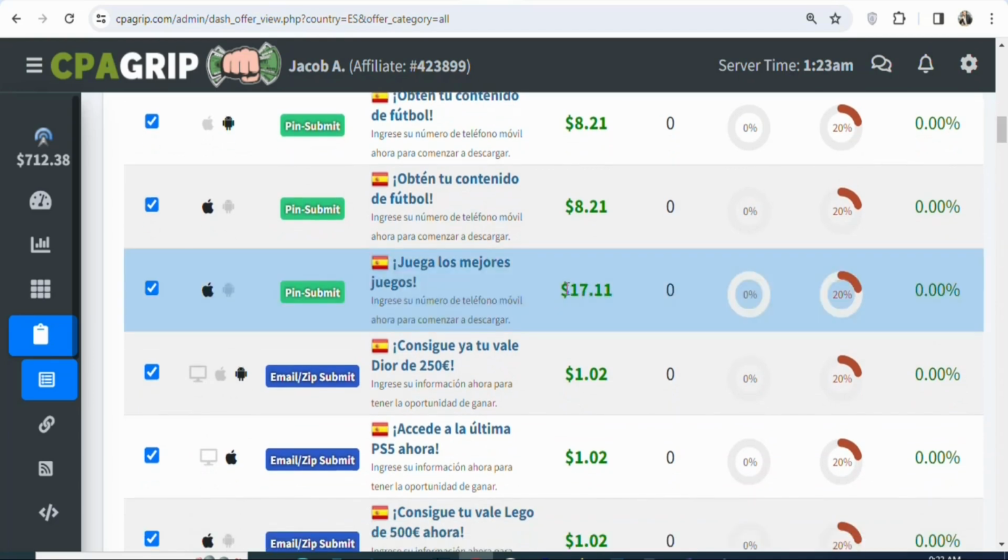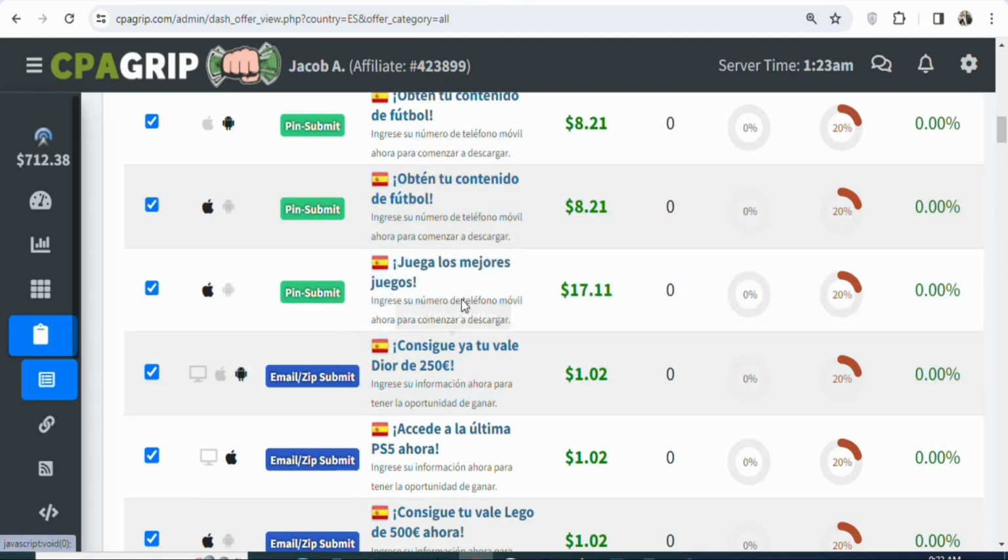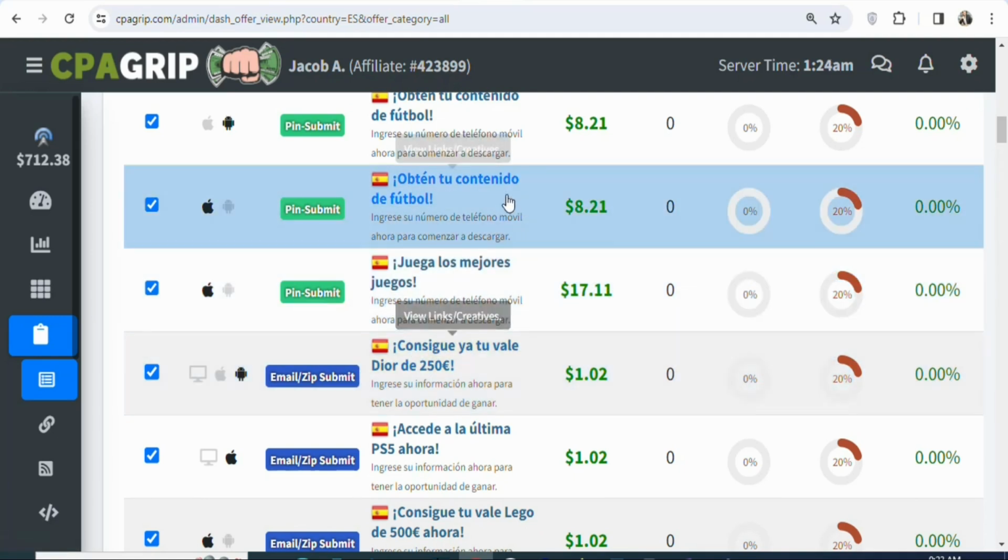You can see this offer. You're going to be earning $17.11 for every lead that you get. You can see all the offers. The language is in Spanish. So what you have to do is translate them to English so that you can understand what the offers are about.